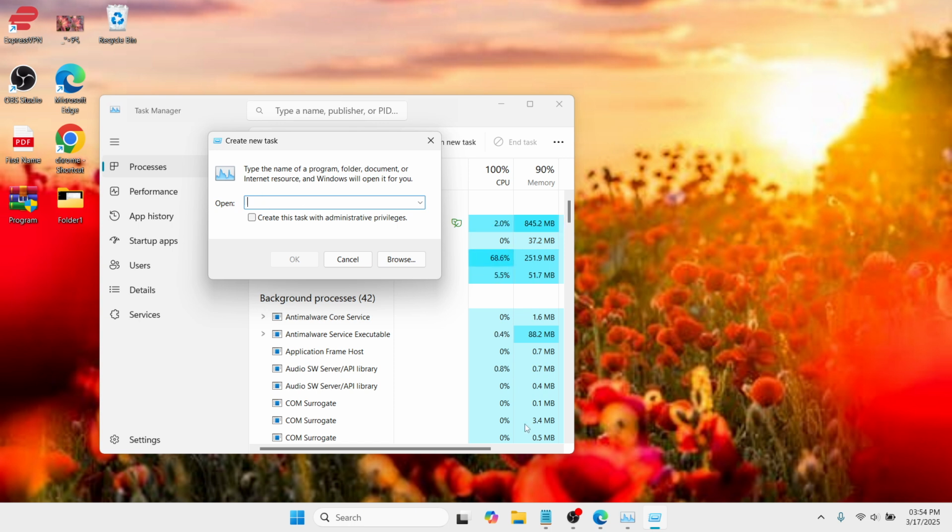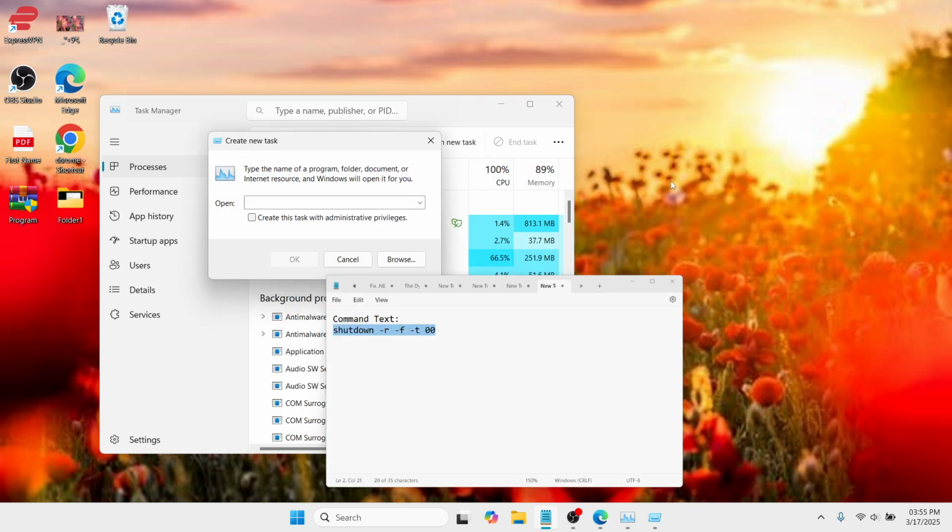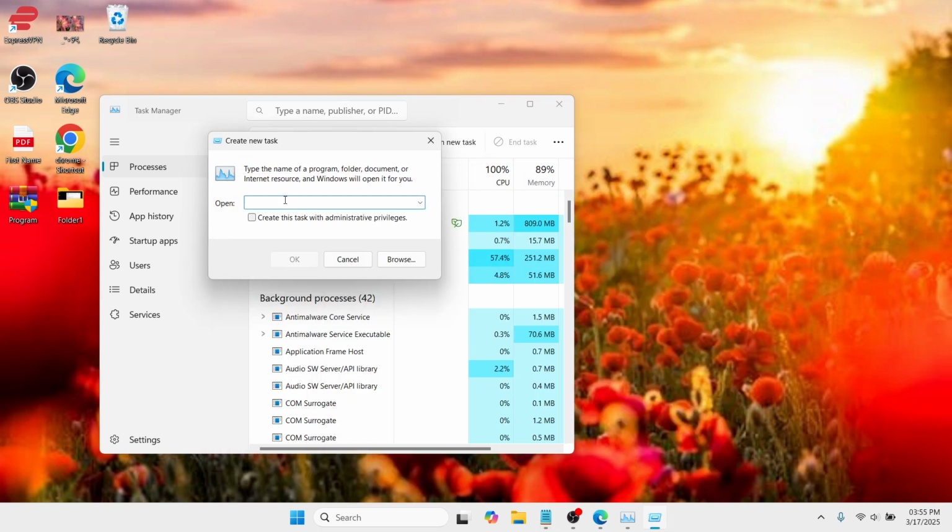Here you need to type a command which is shutdown space dash r space dash f space dash t space 00. You just have to type it. Simply pause this video so that you can take a note or take a screenshot of the text.